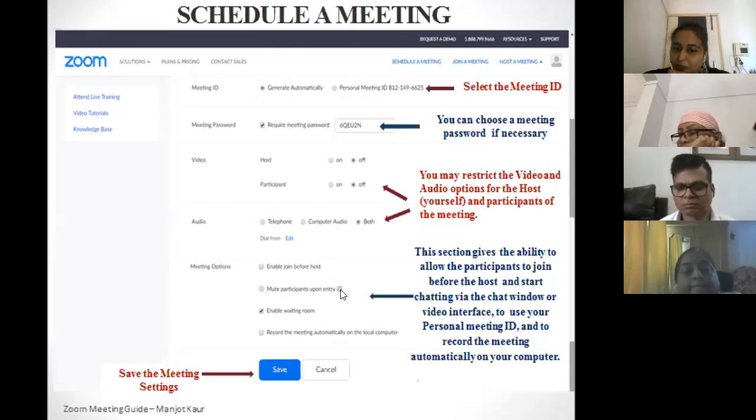I can mute the participants on entry. I can enable the waiting room. Again, the waiting room is when you get the link for joining the meeting, you are put in the waiting room, wherein you get a message saying, please wait while someone allows you to enter the room. So this is that particular option. If I uncheck this, then the people who are clicking on the link will be able to directly join the meeting without the host having the ability to admit the person to the meeting or disallow the person. So these are basically all the settings that you have when you schedule a meeting.